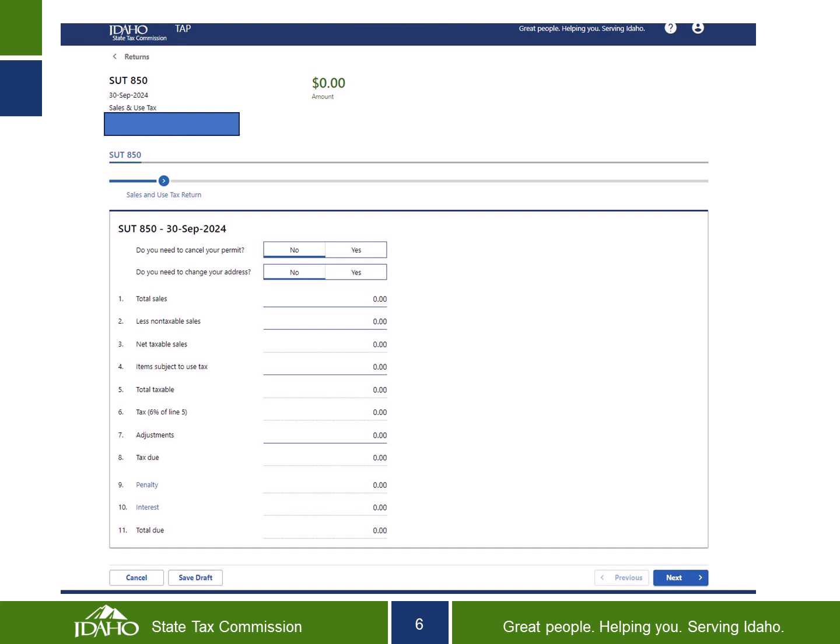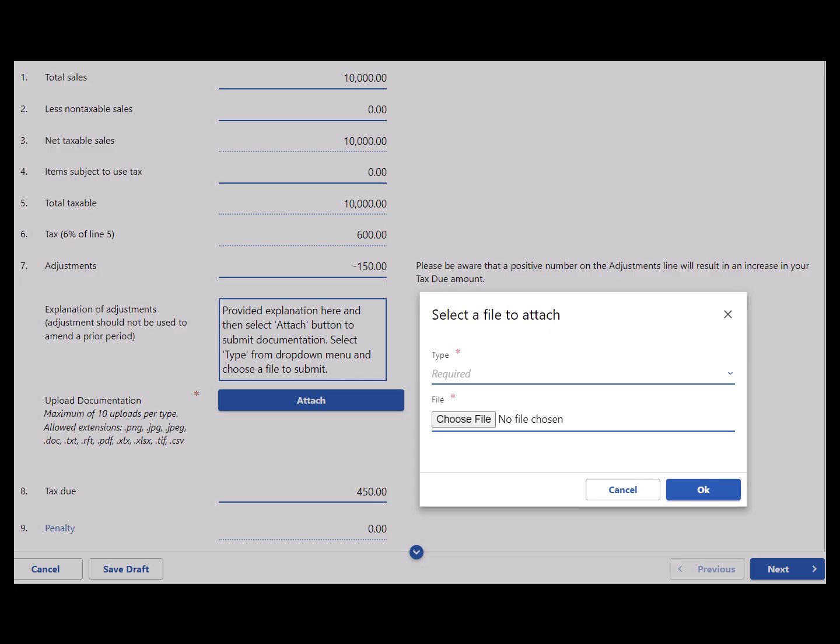Everything pretty much remains the same here, except when you go through the form and you add your adjustments, if any, you may end up with a different screen. Currently, you only have the option to deliver documentation to us after submitting your sales and use tax 850 return. Now, to improve efficiency, we've added the ability for you to attach documents when filing your return in TAP. Now, these documents will apply to any adjustment amount added in line 7.